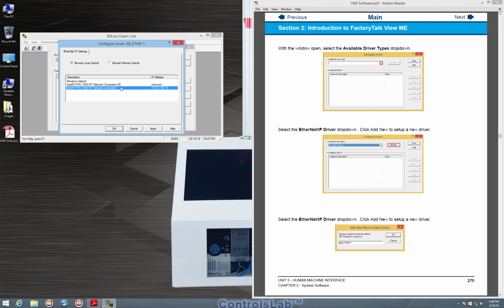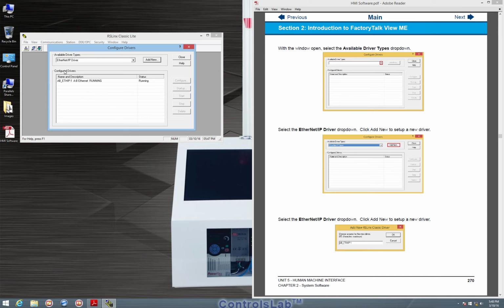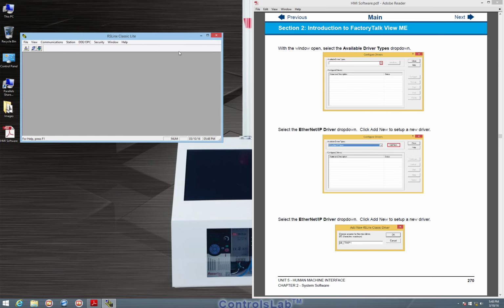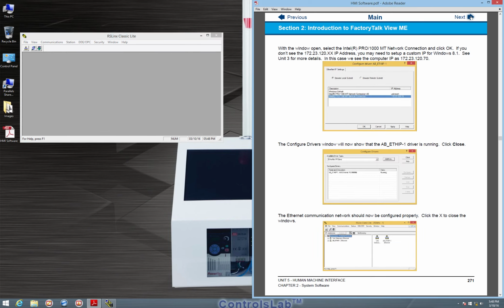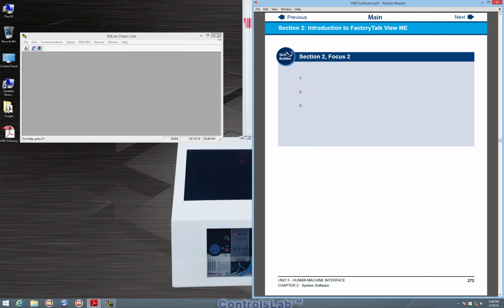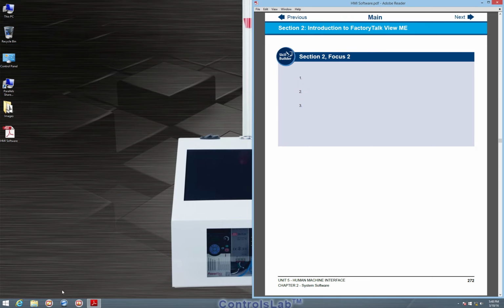So we select that proper card, hit apply, hit OK, and it will configure and start up the drivers, so the status shows that it's already running. So the driver's configured, set up, ready to go. So once we have that, our driver and communication network is set up to be able to run the Factory Talk View ME runtime.